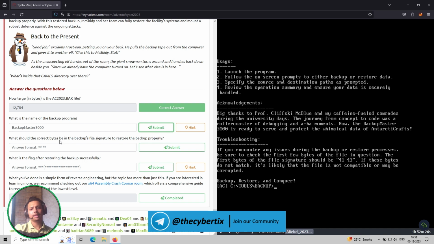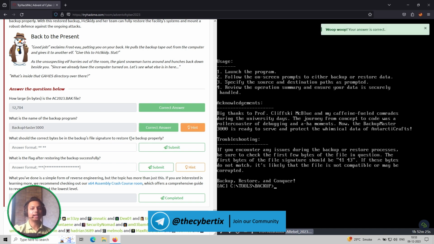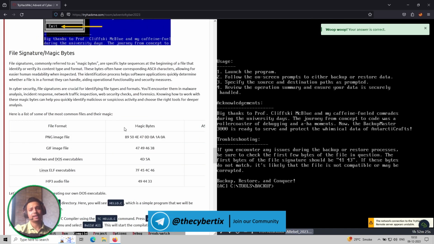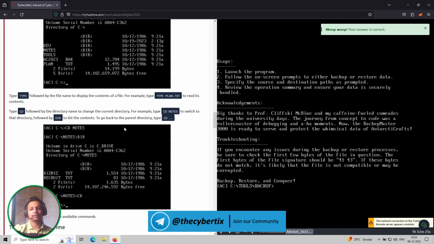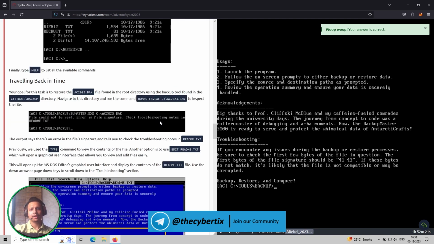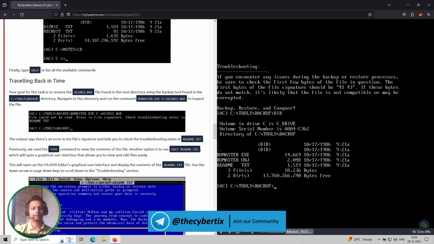Okay, what should be the correct byte in the backup file to restore the backup properly? So it might be confusing, but let's just understand it properly. Let me get back to the learning and travel back in time. So let me just perform dir over here and hit enter. Okay, so we have a total of three files: bu master, bu master object, and then readme.txt.